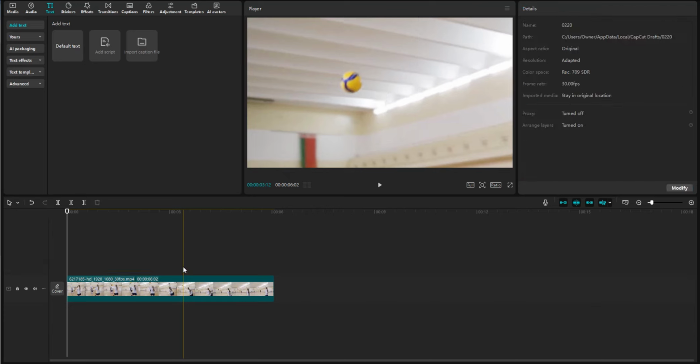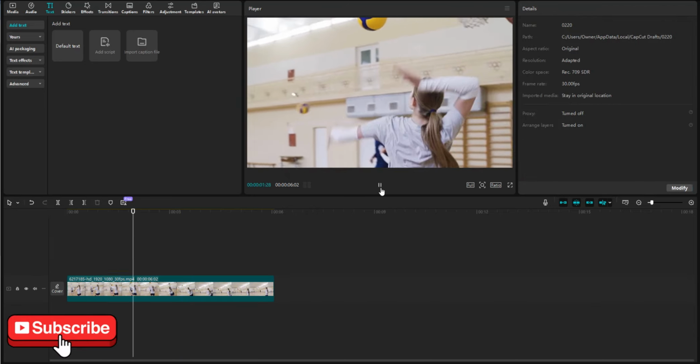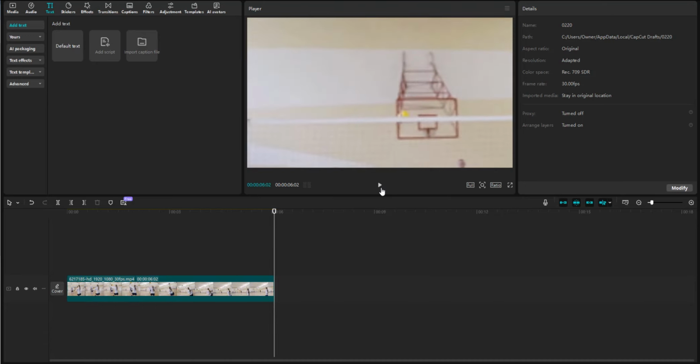Let's delete the text. Let's go back to the start of the video. Let's go ahead and play it. And you can see we're now tracking the volleyball as it goes across the net. That's how you do motion tracking in CapCut PC.